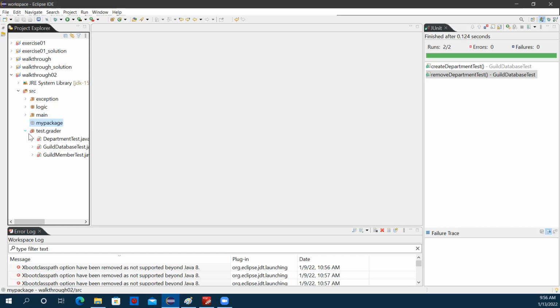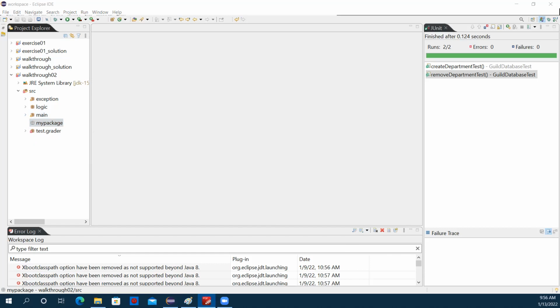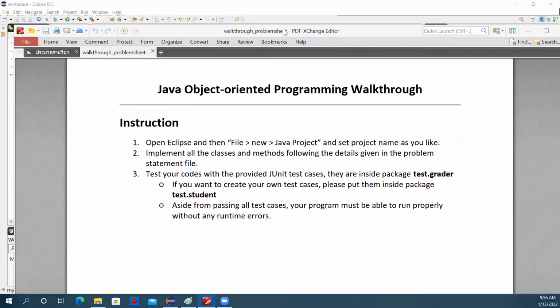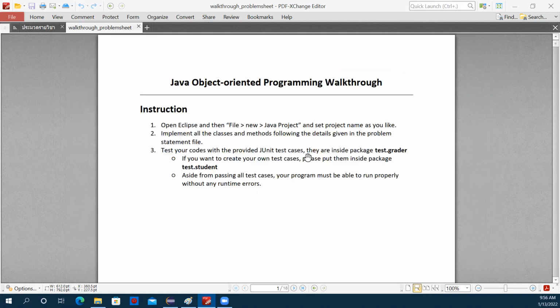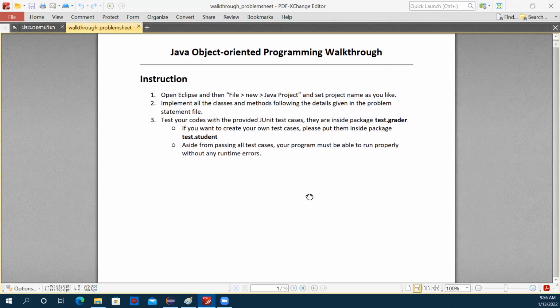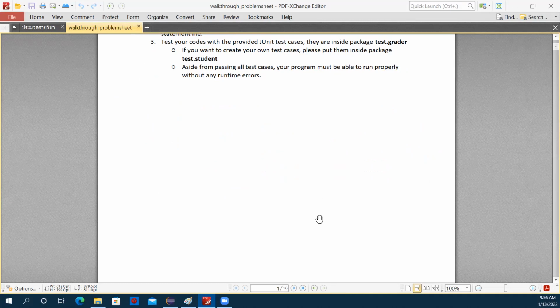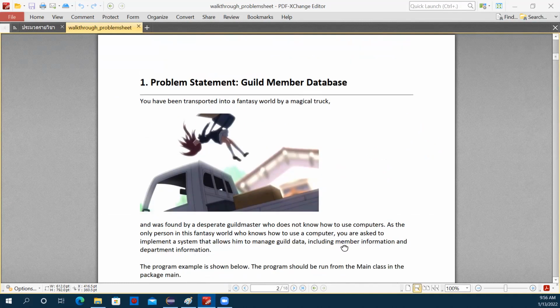For now, okay, these are what we are given in this problem. What's the problem itself? Let's go through the problem and the design of how to solve the problem. So the problem itself is something like this.